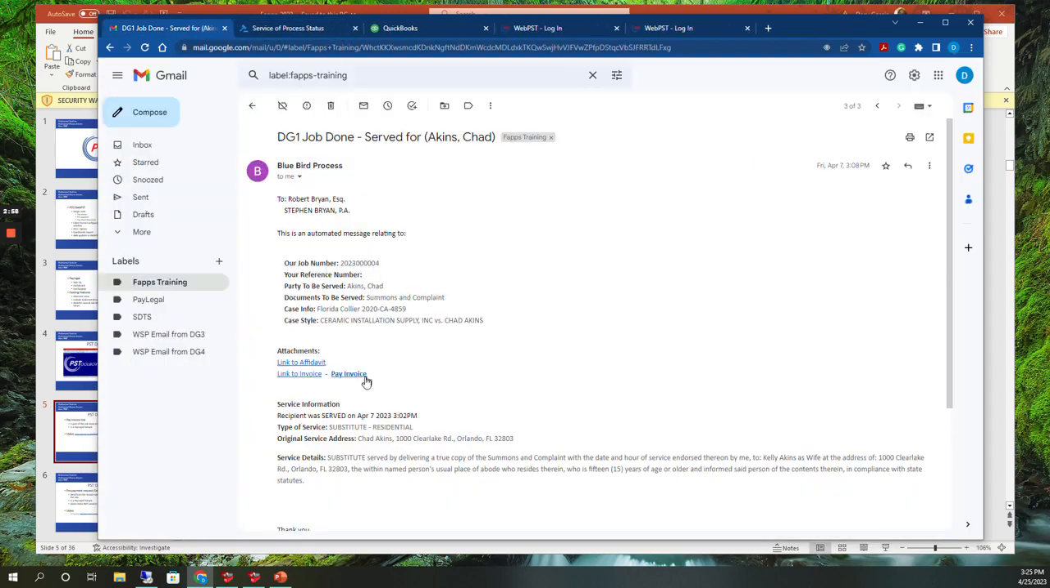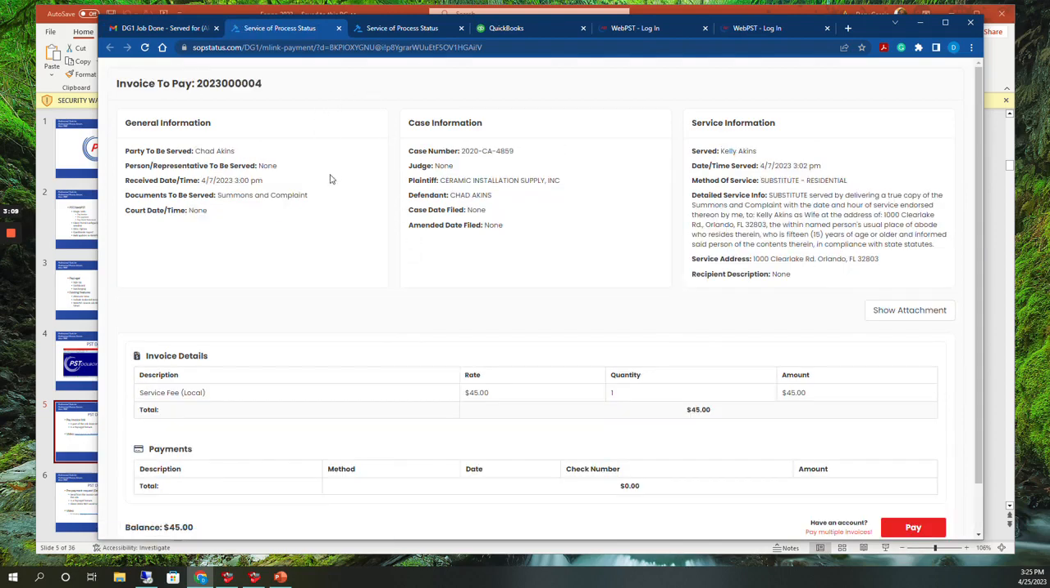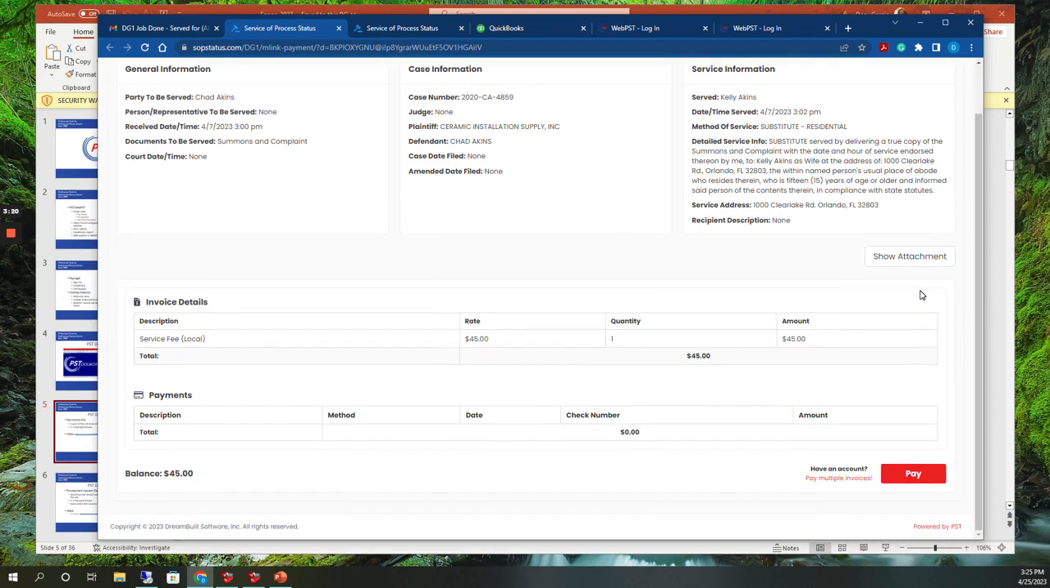Now, if you're a PayLegal user, you can have your job done emails have this link right here that says pay invoice. When your client clicks on pay invoice, they can get to this window and then pay the invoice for that job. They're going to have the general information of the job, case information, and the service information all in here. It gives them the invoice details and what the balance is. If anything has been partially paid, it will show up here. But for this example, all they have to do is just hit pay.